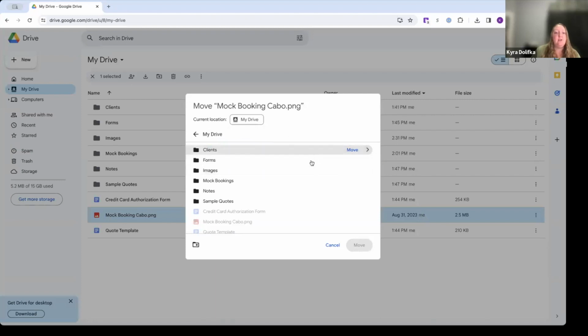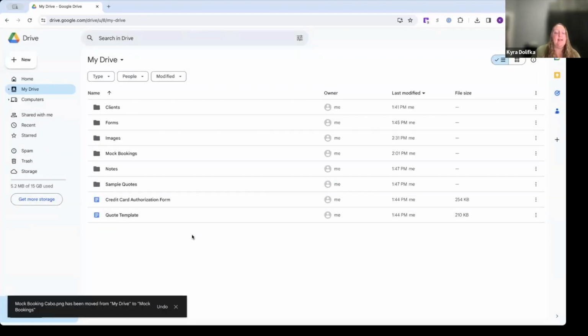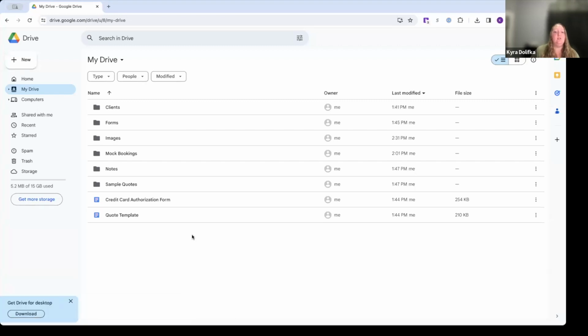So here I am in My Drive, looks very similar to what we were just looking at, okay? I much prefer to move my files this way, and I'd like to move it to the Mock Bookings folder. So I'm gonna hover over Mock Bookings and click Move. And that is a second way that you can move a file, okay? If I only have to move a file one level, I'm going to drag and drop it. But if I have nested folders and I need to move my file a couple layers down, then I'm going to use the right click, organize and move method for that.